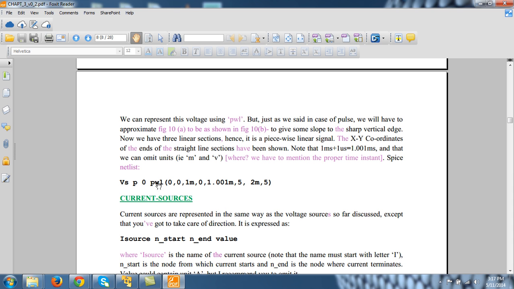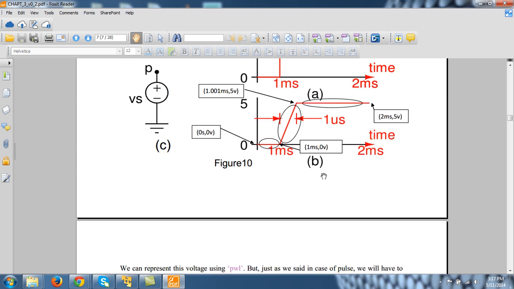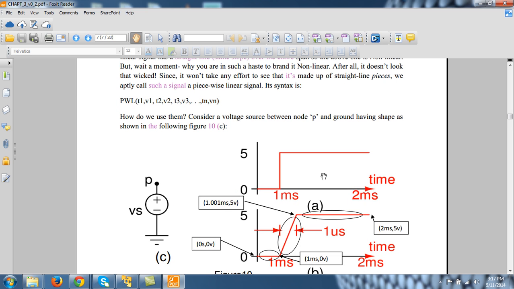Vs, P, 0, PWL, 0, 0, 1M. I am following this string: T1, V1, T2, V2, T3, V3, and so on. Okay. So let's generate this kind of waveform.